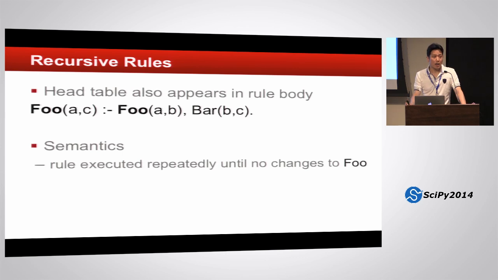And unlike other query languages, SociaLite supports recursive rules very well, which is important in graph algorithms such as BFS, which involves recursive traversal from one node to another, to their neighbor nodes. And here's an example of recursive rules in SociaLite. They are indicated by having the same table name in the rule head and rule body. And the semantic is very simple. We repeatedly evaluate this rule until there are no changes to the full table.